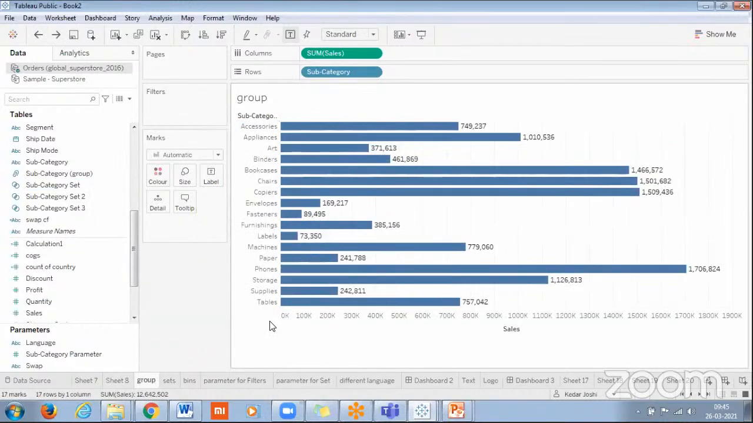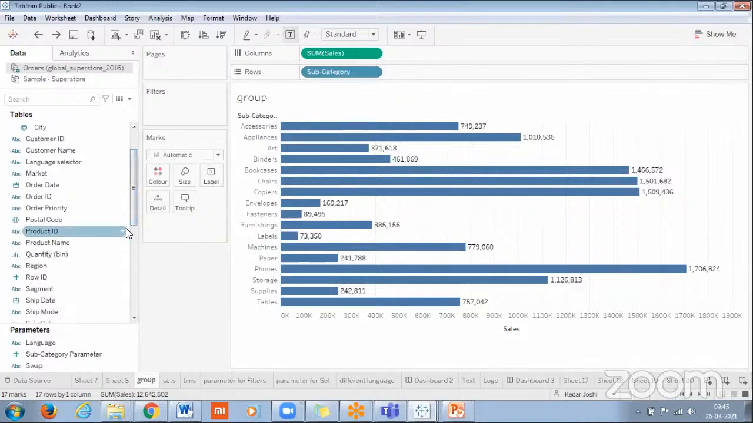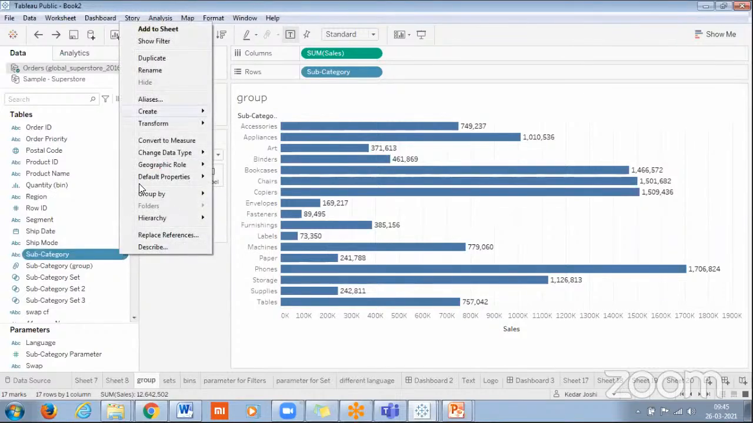So if we come to the normal part here, the ordinary part, and if you want to perform some groups, then let's say this is on the subcategory. So you can go to the subcategory, and then you can click here, then create group. So here you will find the group.